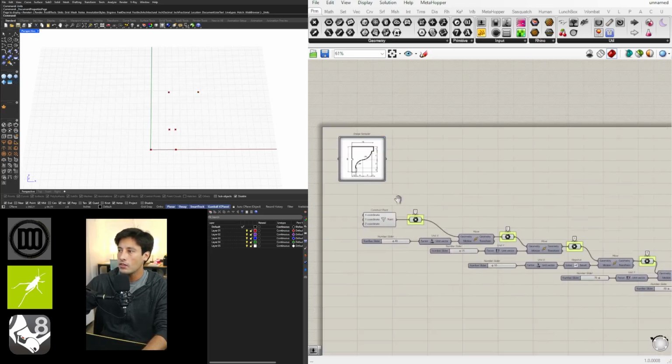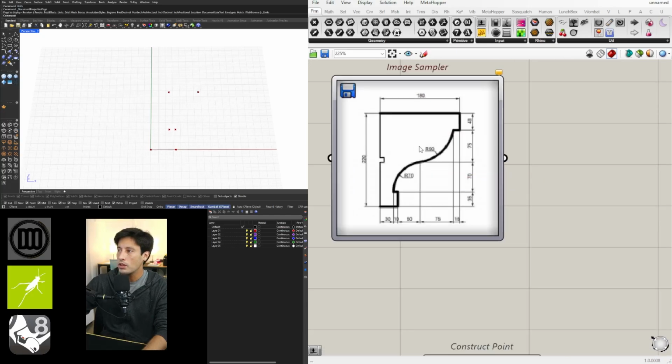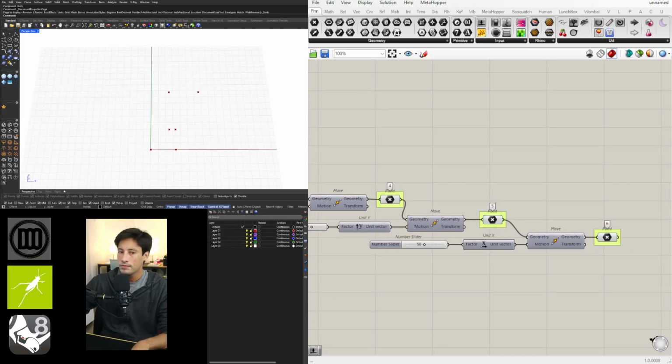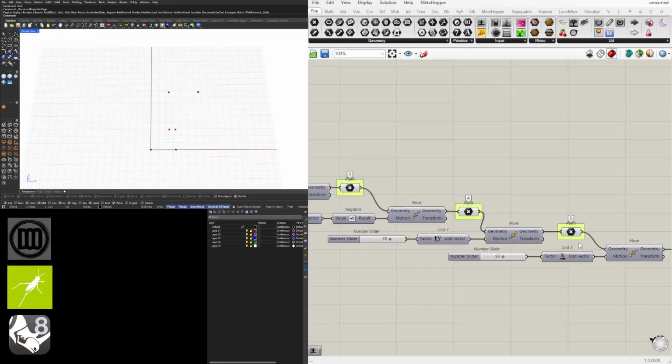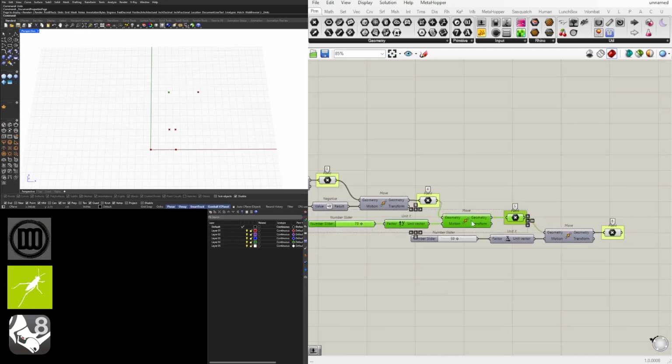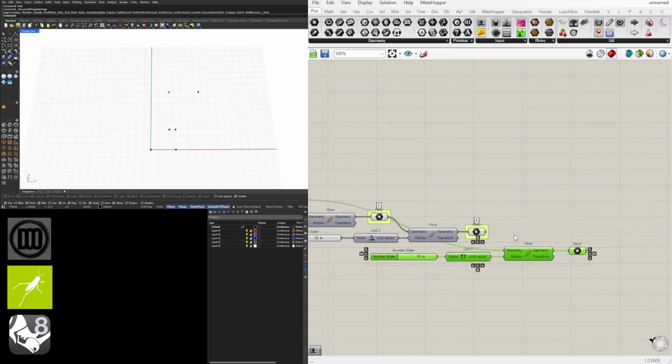Then we need to move that same point up and over to the right. So up by 75 and over by 75. So we can copy the y vector and the movement.